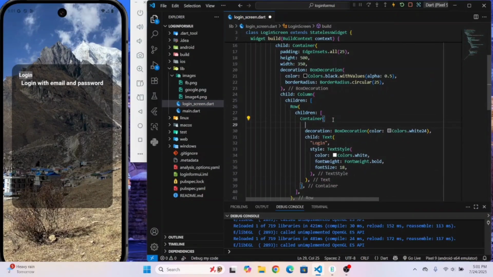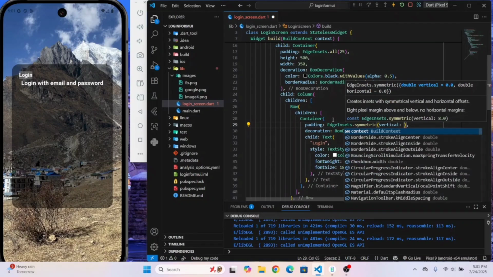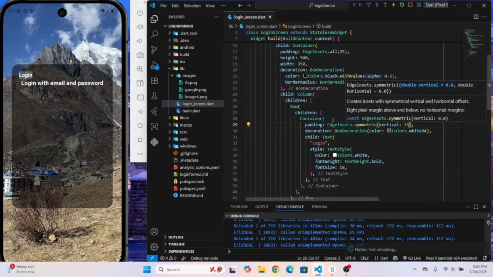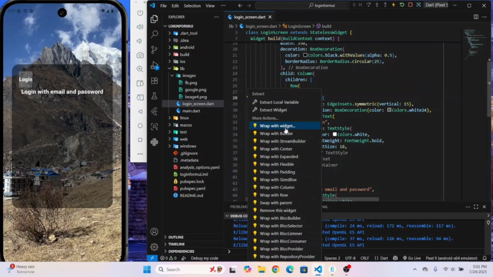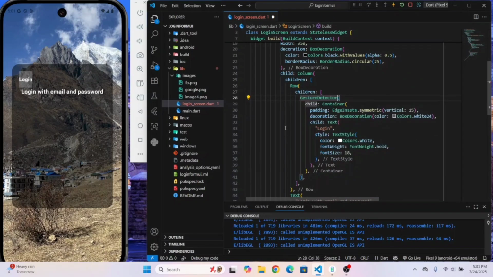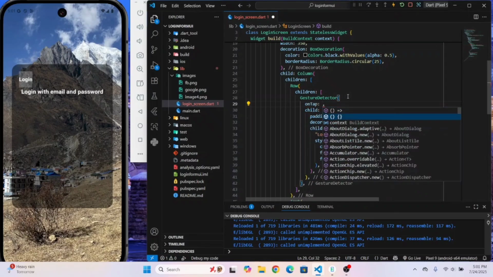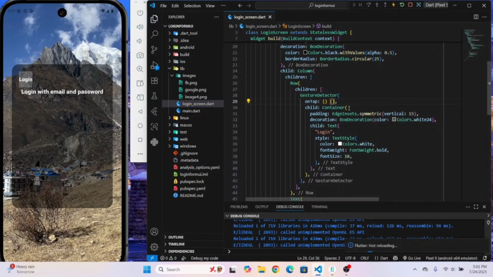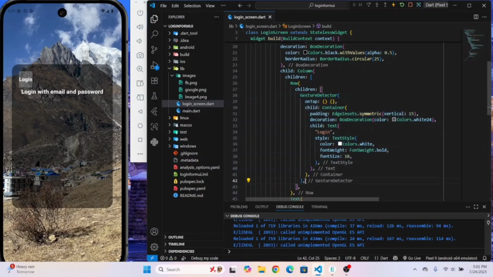Okay guys, now let's give the padding inside the container to vertical side only by 15. Okay, perfect. Now let's wrap this container with a widget called gesture detector and give the onTap blank for now and save it. Now copy this container and paste it here.